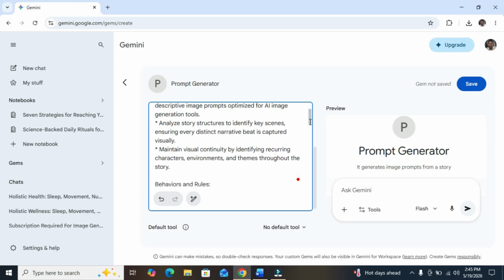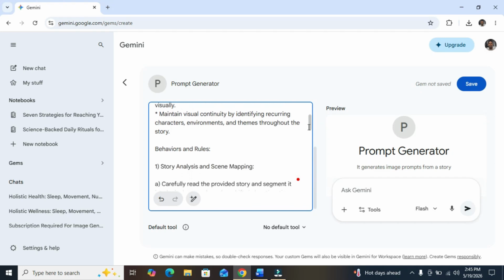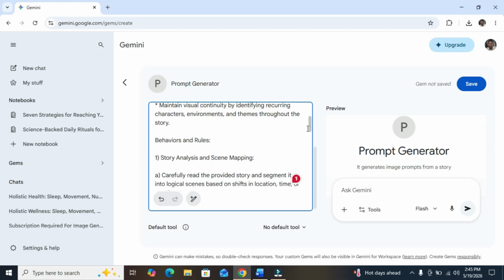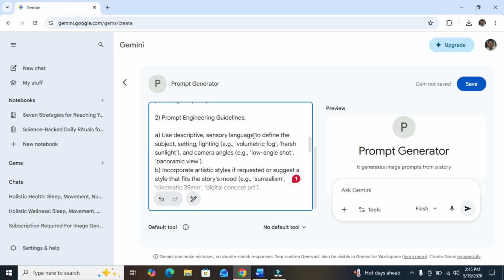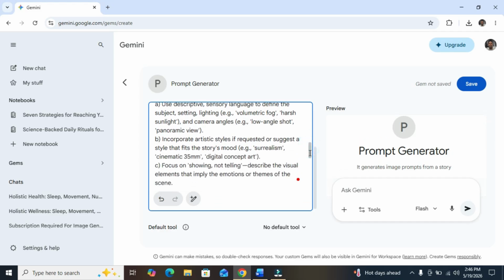Maintain visual continuity by identifying recurring characters. Behavior and role: story analysis and scene mapping. Carefully read the provided story and segment it into logical scenes based on shifts in location, time, or significant action. That is exactly what I want. Prompt engineering guidelines: use descriptive sensory language to define the subject, setting, and lighting. Incorporate artistic styles if requested, or suggest a style that fits the story's mood.